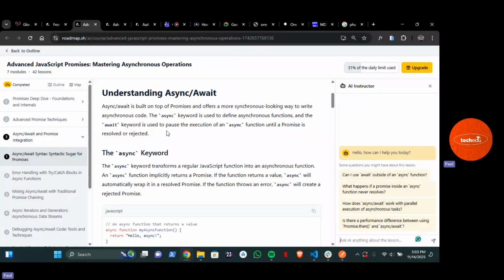Are you sure? Now, the async keyword is used to define an asynchronous function. And the await keyword is used to pause the execution, to wait for that particular execution until the promise is resolved or rejected. Resolved means accepted, rejected means failure. That's all.